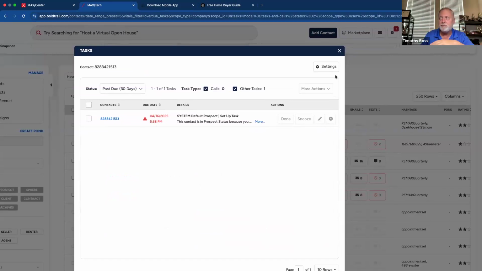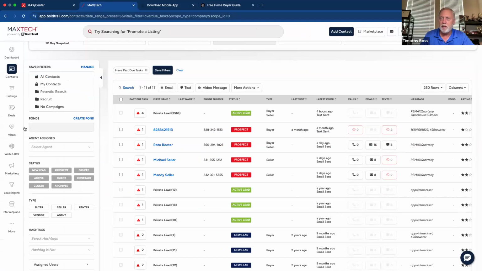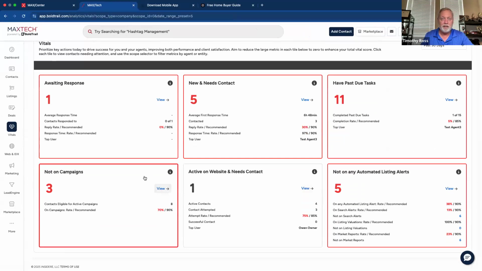Now, what I don't want you to do is go inside here and just delete all the tasks that are here, right? You're defeating the purpose of making sure that you're really following up with these contacts inside here. So again, even though we're talking about lead generation, if you can't take care of your current database, generating leads is not going to assist you that much either, right? So you want to go in and work everything that's inside here that's available to you already. We'll jump back over to vitals, not on campaigns.